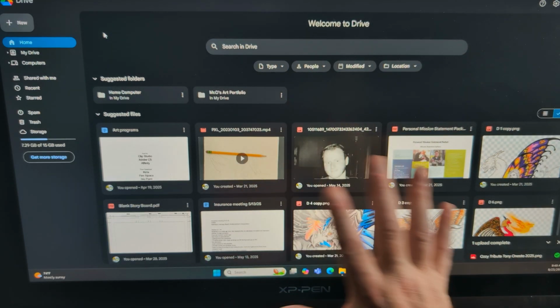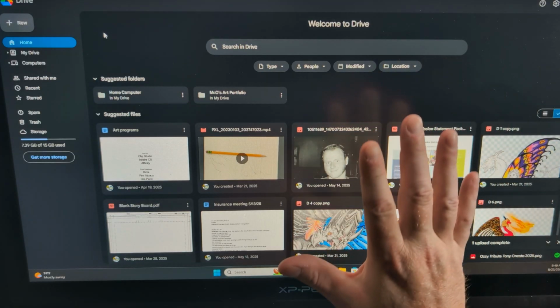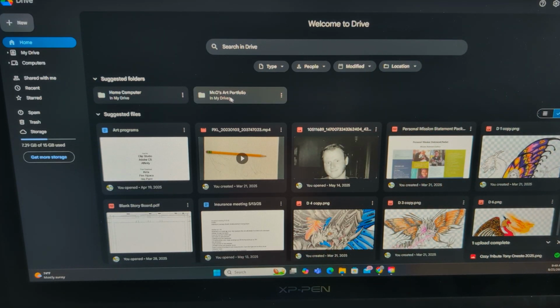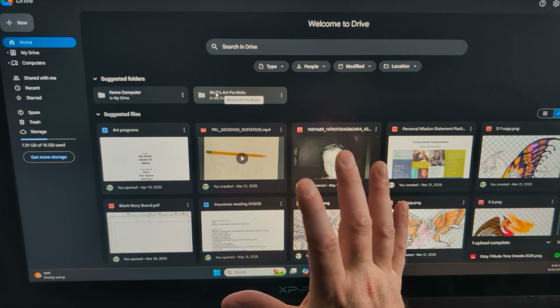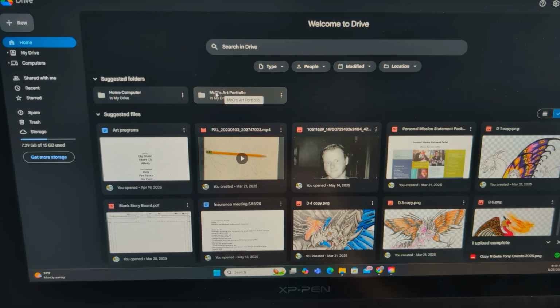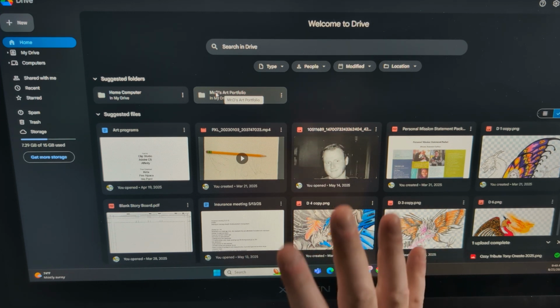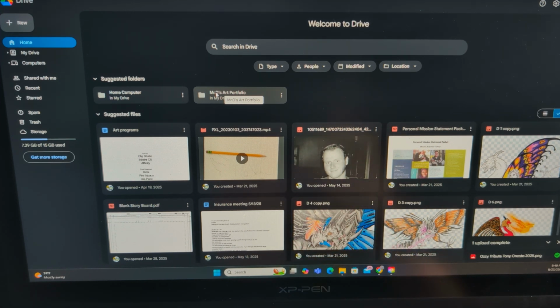Now, everyone has some sort of cloud stuff that they can use. And as you can see, I have a Mr. O's art portfolio. Now, why do I have my name on it? It's very important that you put your name on your file, because if you share it with somebody, and it just says art portfolio, as a teacher, if I have a bunch of people wanting to share stuff with me and it all says art portfolio, I won't know who's who, and it'd be hard to search for it. So make sure you put your name on it.